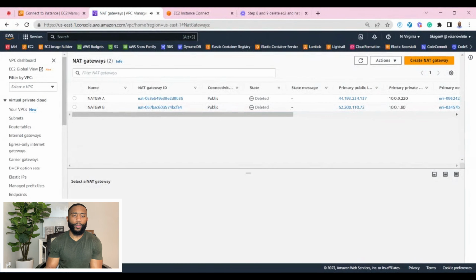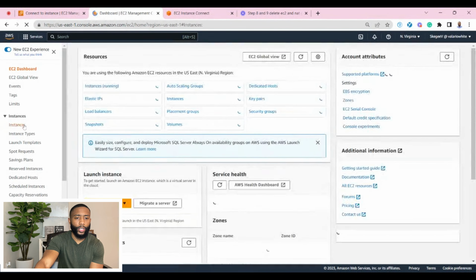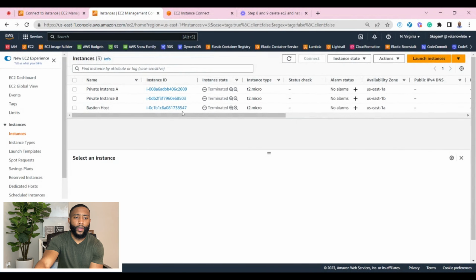Now all of this may take some time, so I'm going to give it a few seconds and come back, okay? Okay, so let's check to make sure that our NAT gateways have been deleted. We see deleted right here, refresh, that looks good. I'm going to go back to the EC2 console and check on the instances. Make sure they're terminated. They have been terminated, shown here. That's good.